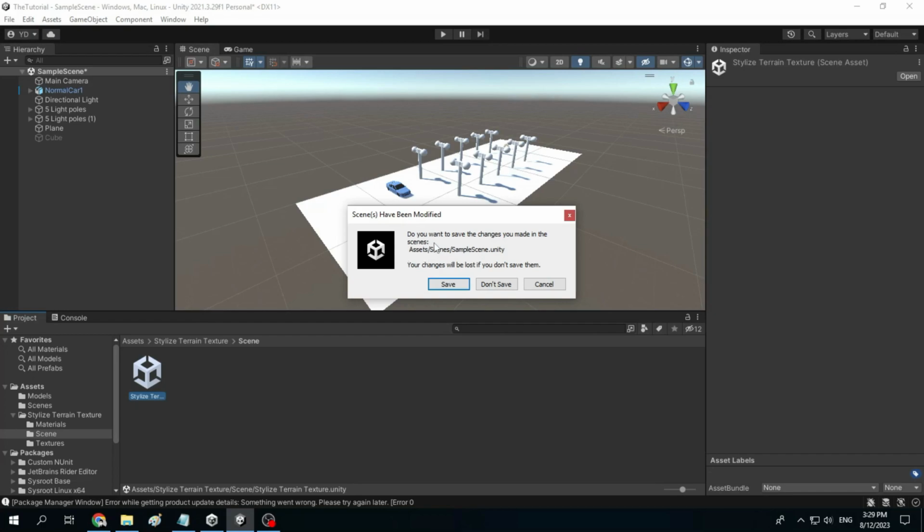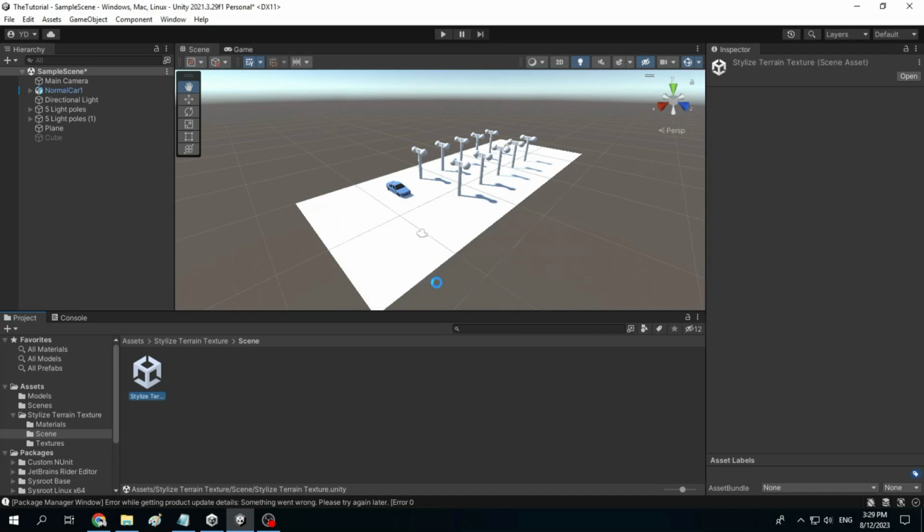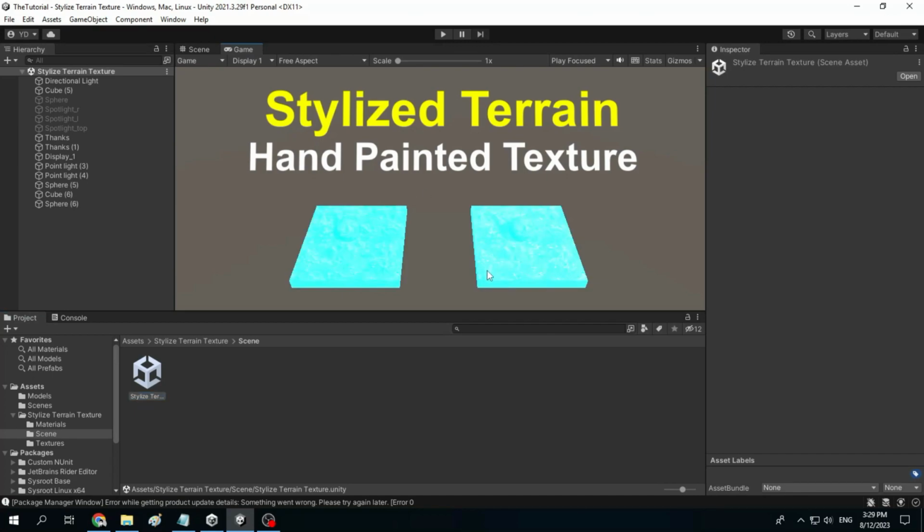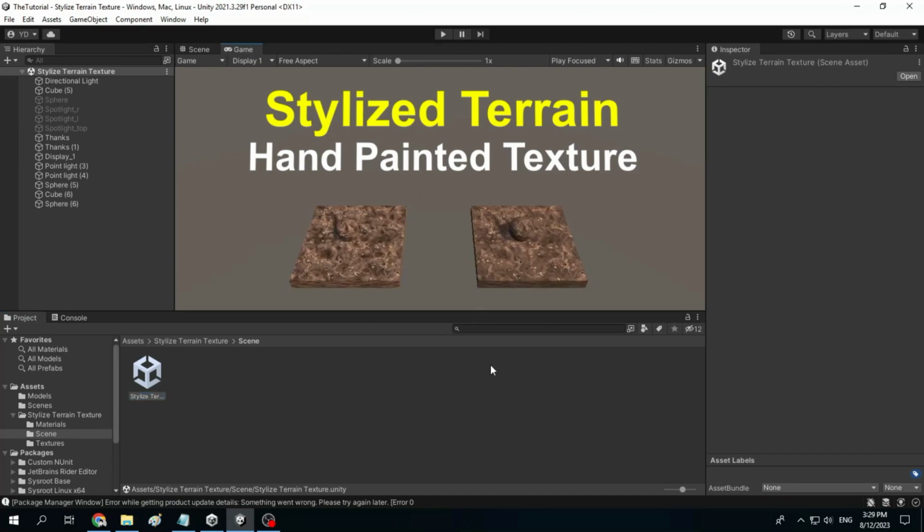Unity alerts us we have unsaved changes, so we click on save, and we are into the next thing. And as you can see, we are seeing the terrain textures that we downloaded.